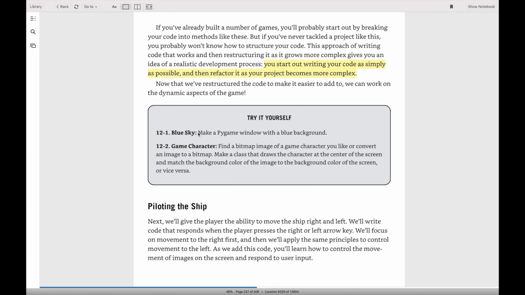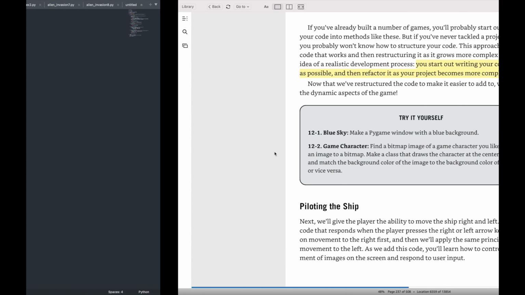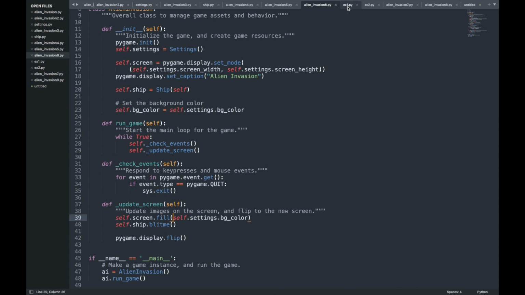We should initially create a Pygame window with a blue background, and then we should also add an additional game character, which should be a bitmap image, and we should draw that character at the center of the screen. So let's take a look at that.